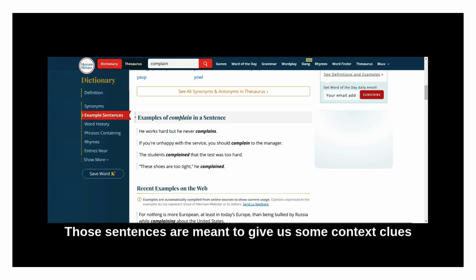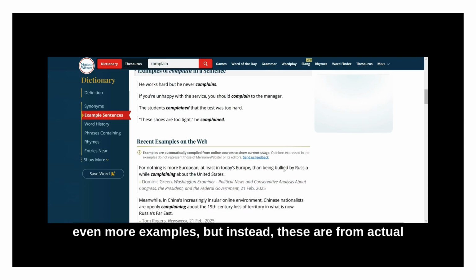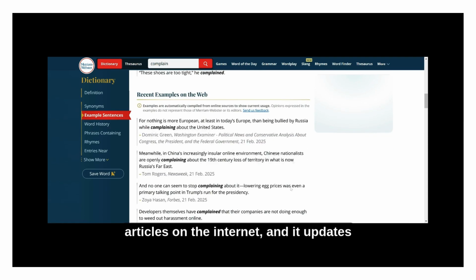Those sentences are meant to give us some context clues in order to make the meaning of the word last in our brains. Below that are even more examples, but instead these are from actual articles on the internet, and it updates fairly often. So you can see this one is from the 21st of February, 2025. It is currently March 4th, so that was not too long ago.